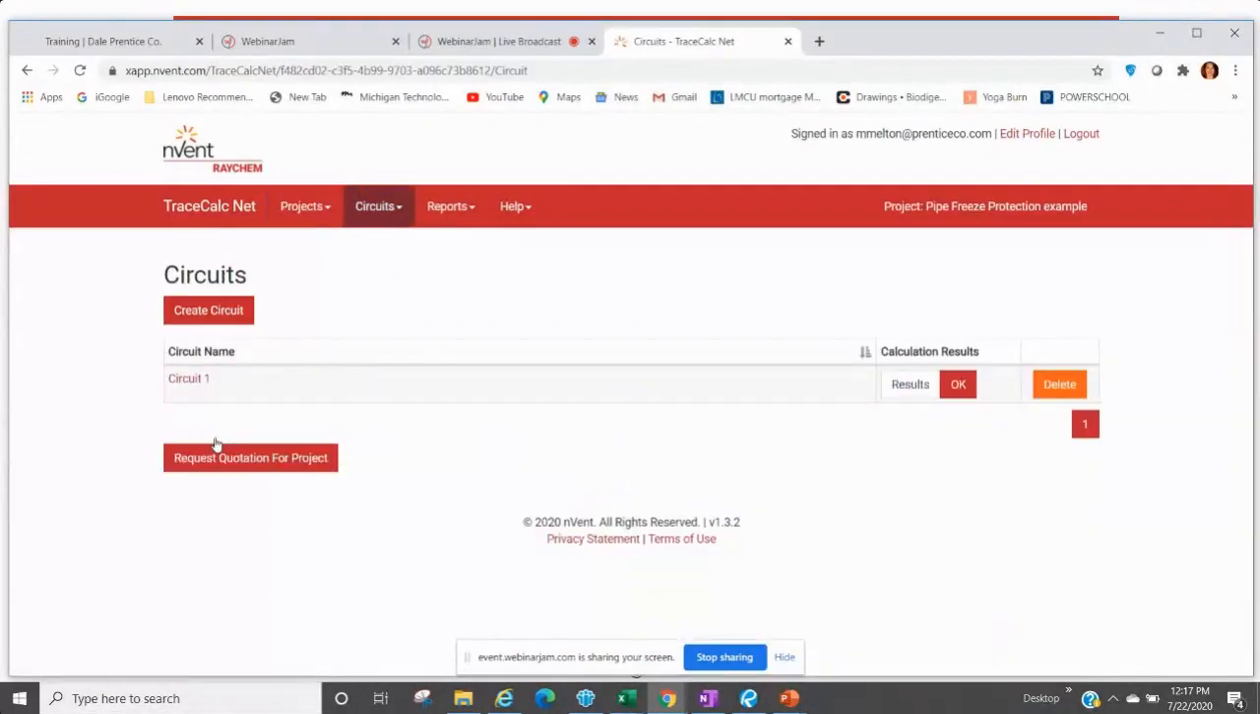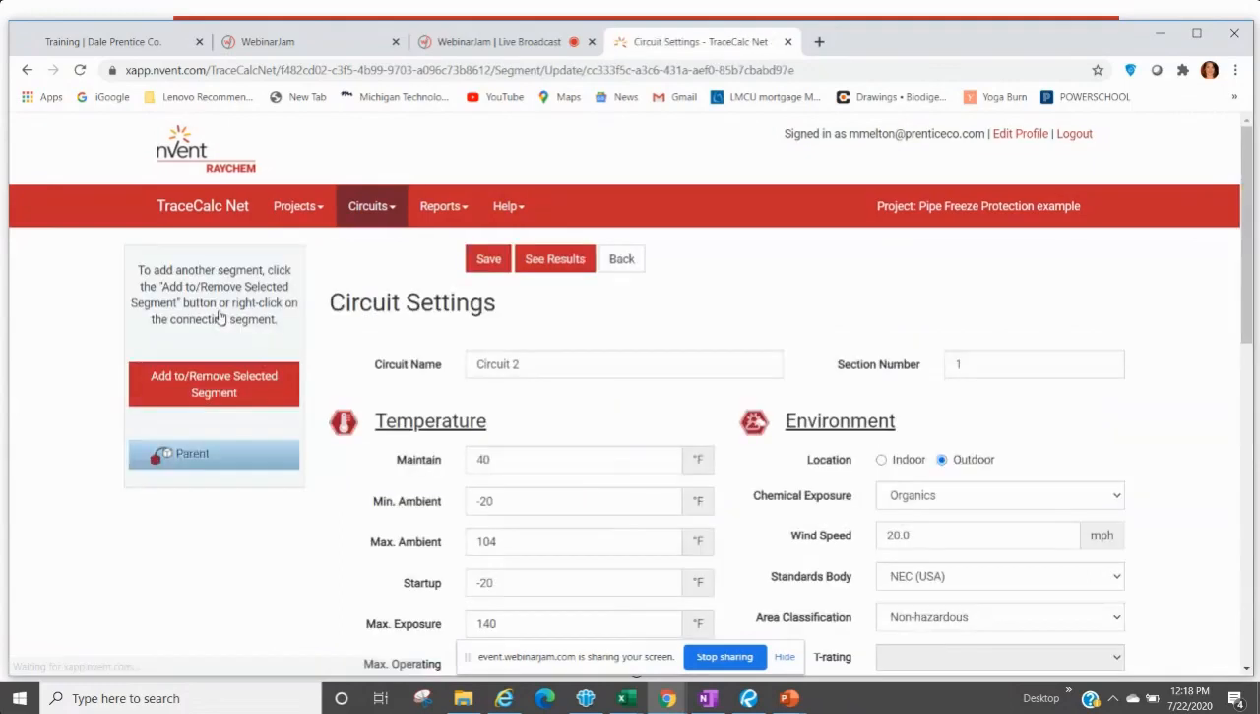As you can see, I don't use this tool very often. I use the TraceCalc Pro on my computer. So you can create a new circuit, or you can go to an existing circuit and modify it. Let's go ahead and create a new circuit.